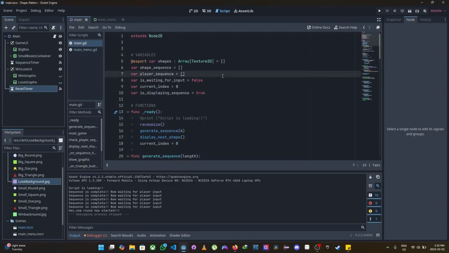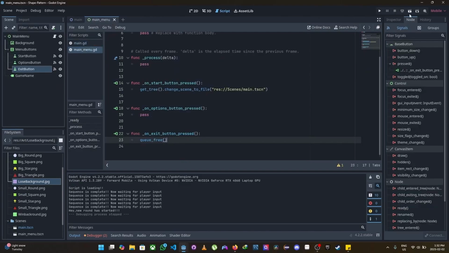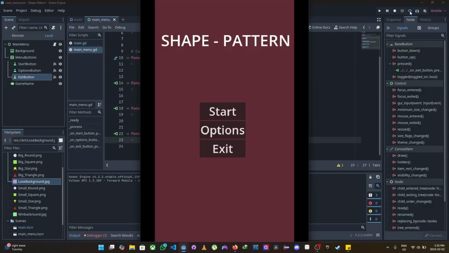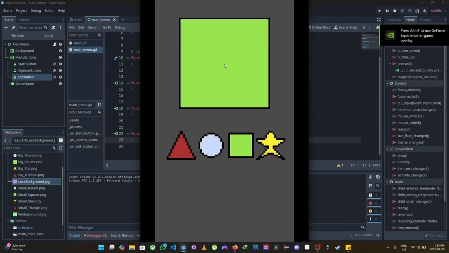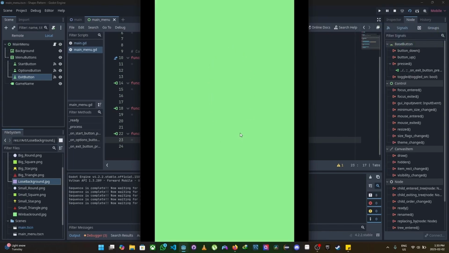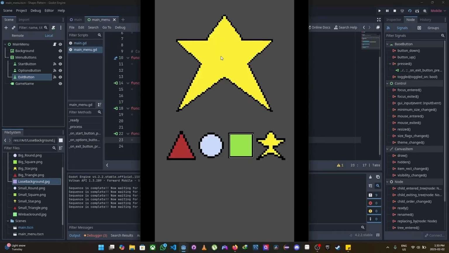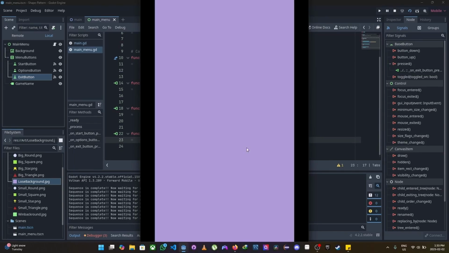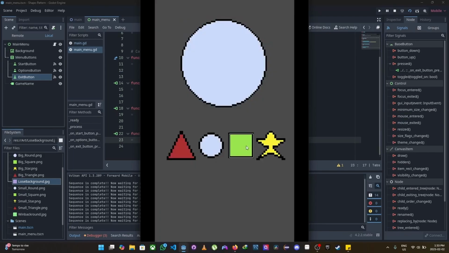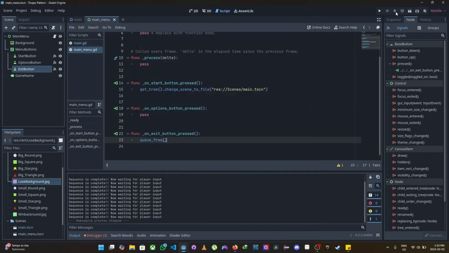So let's save it. Let's play the game and see. Let's start from the main menu. I like to start from here just to feel the completeness of the game. So we have our shape pattern and we click on start. Good. Triangle, circle, star, box. Triangle, circle, star, and box. Good. So green, meaning that you have won. Then box, star, triangle, star, circle. So let's lose now and see. Purple. Nice. Okay, so that's good. So we know that that is working perfectly.